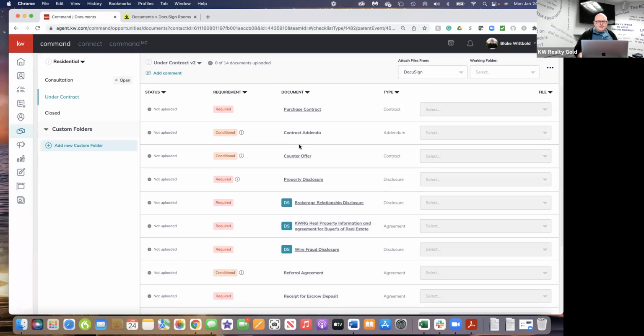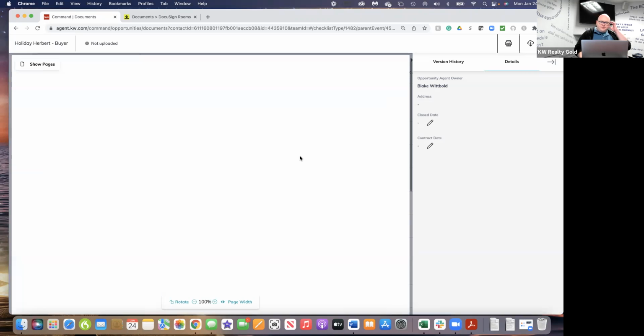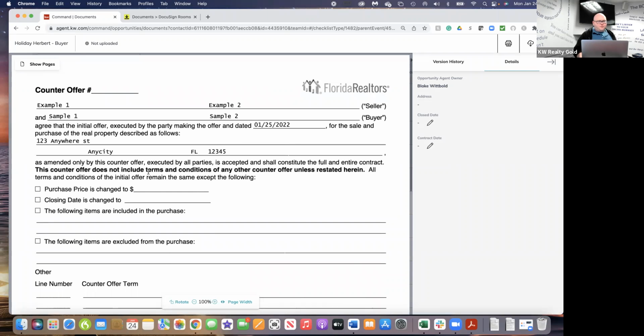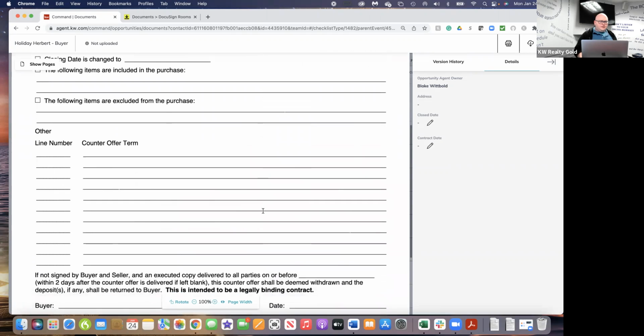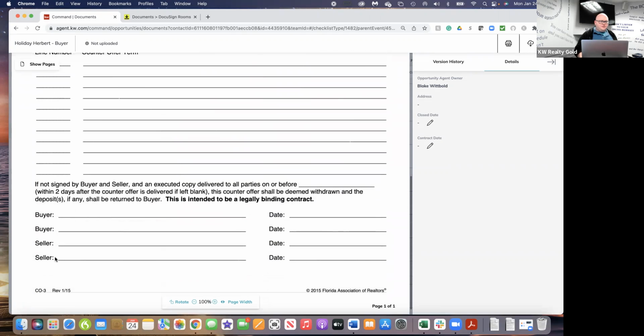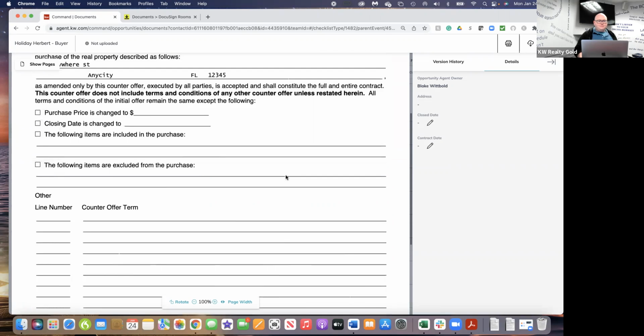Contract addenda doesn't have one. Counteroffer has an example. This is what the counteroffer would look like. Go through buyer signatures, seller signatures, dates. Be sure that all of these are filled in so they are legally binding.